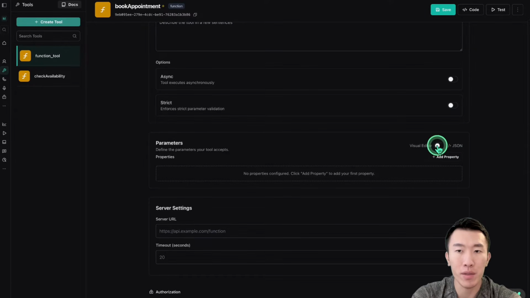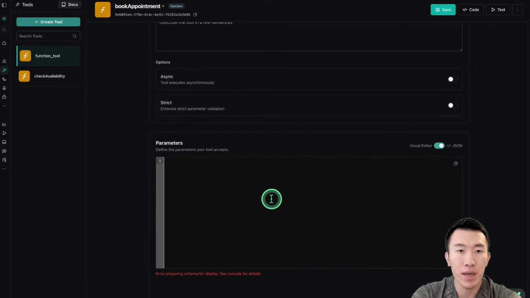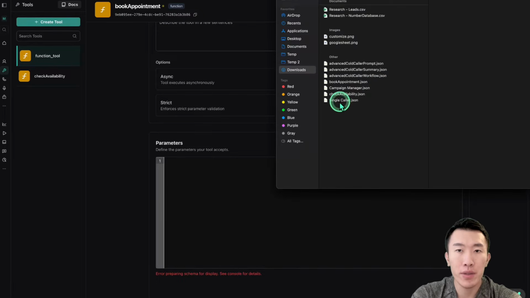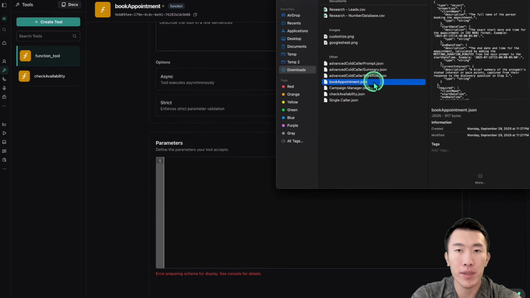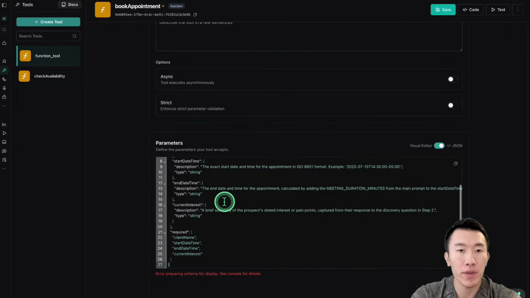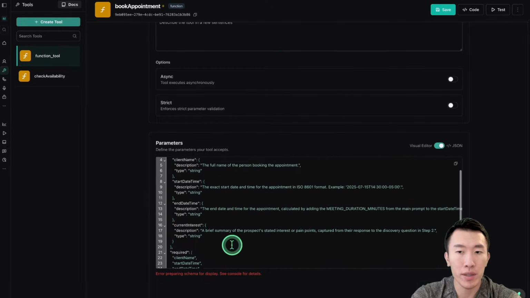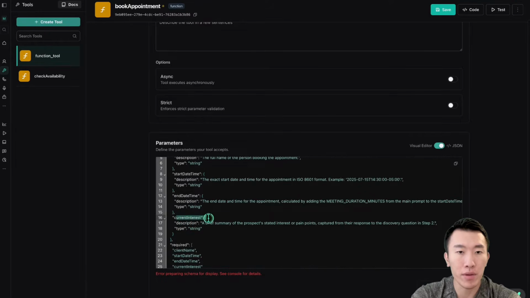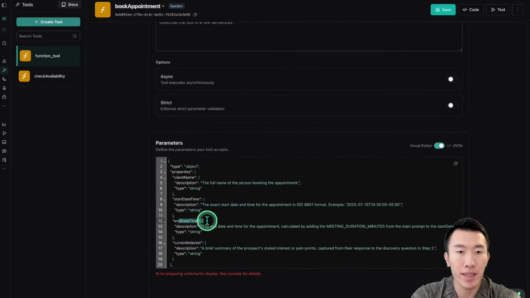So it's almost always better to just do it using the visual editor. And then again, just get it from the files. And this one looks like it's going to be called bookappointment.json. So go ahead and open that up and Control A, Control C, Control V. And real quick, as you can already see, it's basically showing exactly like current interest, end date time, start date time, client name. So that's exactly basically what we're using.